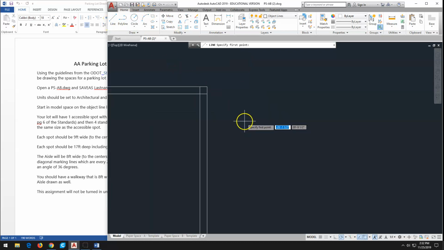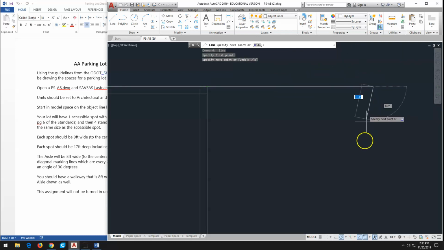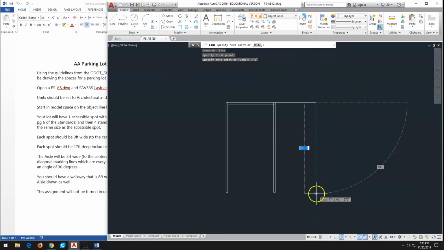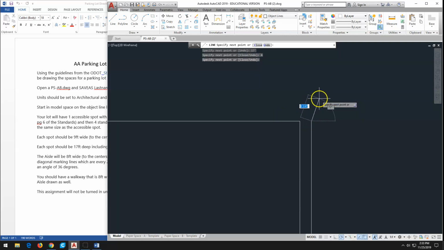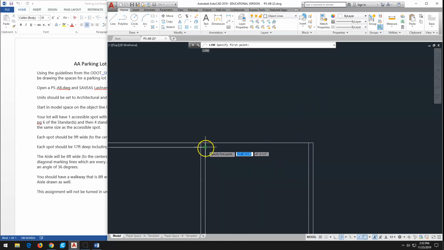Now I'm going to go ahead and draw my aisle. And again, I have 2 inches on this side and 2 inches on the opposite side. So I will need 7 feet, 8 inches from the edge here. So I'm going to go ahead and draw 7 feet, 8 inches. And straight down 17 feet. And then over 4 inches. And up. And close it off. Then I can continue the line from here and over.